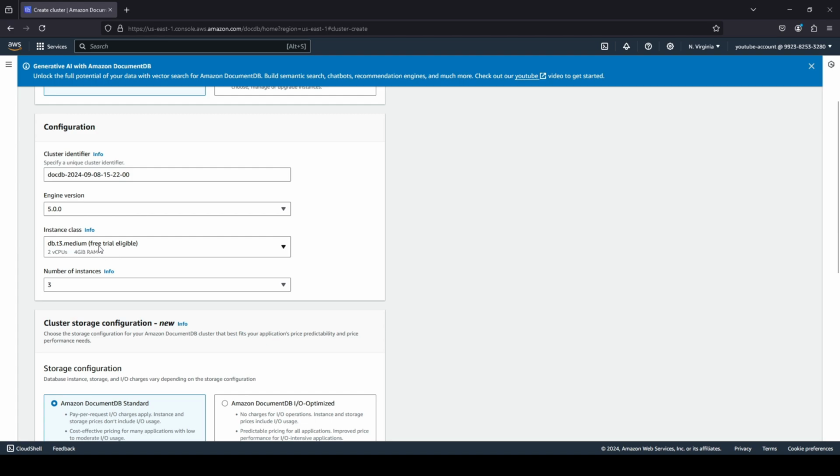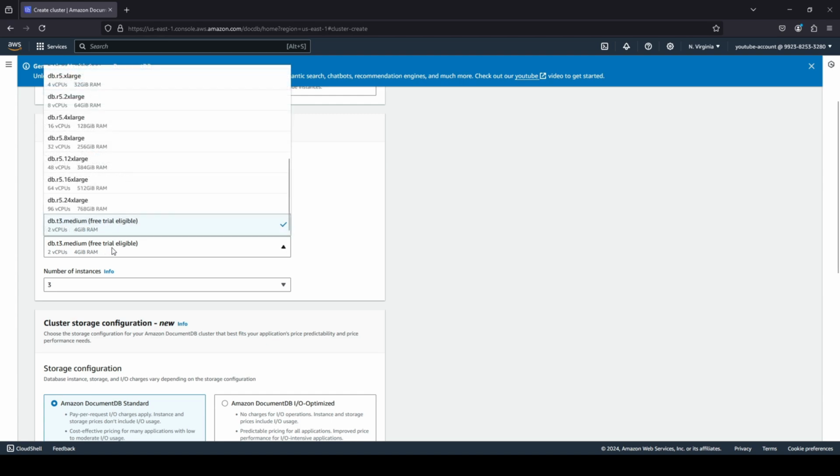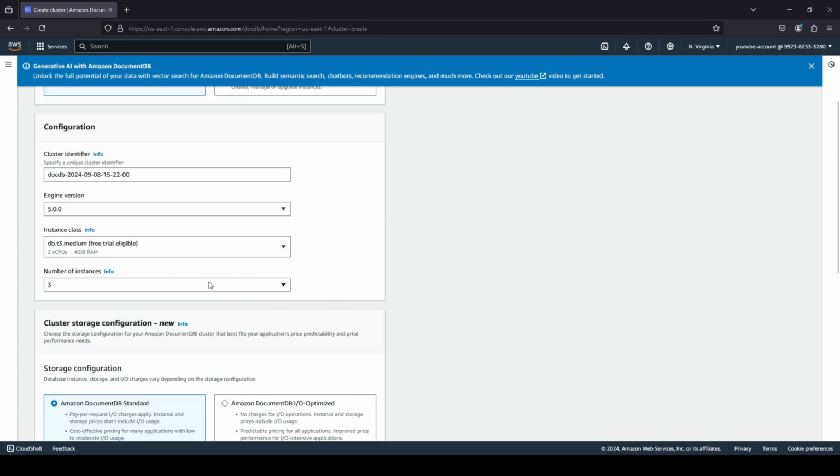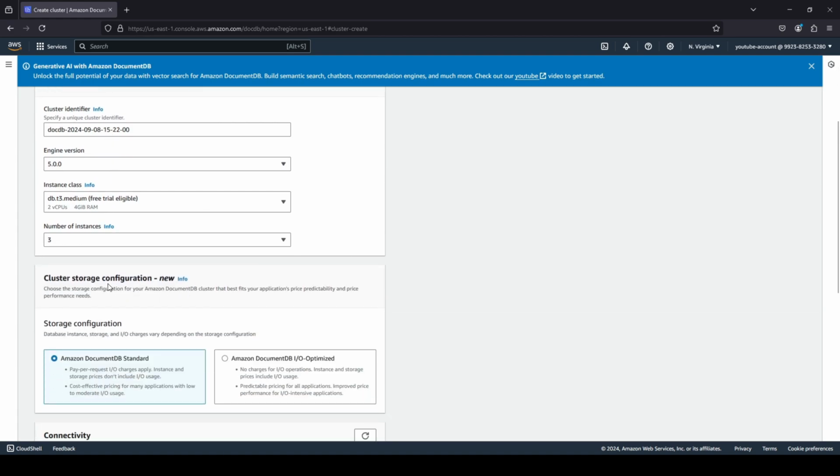db.t3.medium. It will be mentioned as free tier eligible, and the only reason why I'm telling you to choose that one is so that you aren't charged for this DocumentDB. Now, you can of course choose the number of instances that you want to be deployed in your cluster. I'm just going to go ahead and change this to 1.